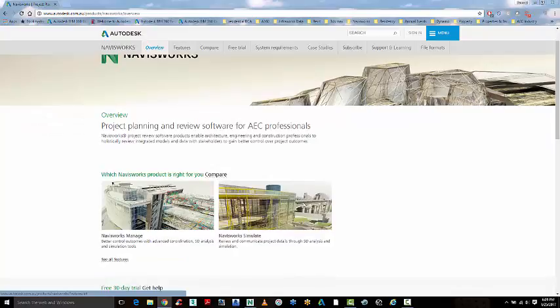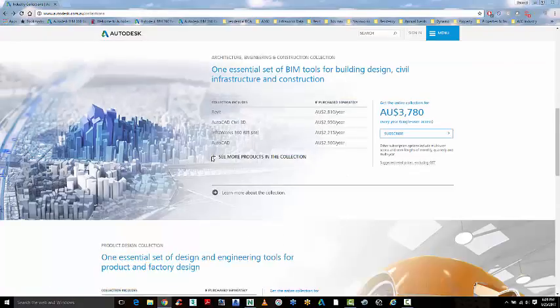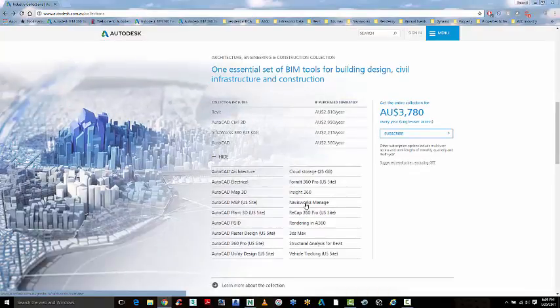We did used to have Navisworks Manage and Navisworks Simulate as separate applications inside of the old Building Design Suite Premiums and Ultimates, but now with the AEC Industry Collections, you will get the full version of Navisworks Manage.